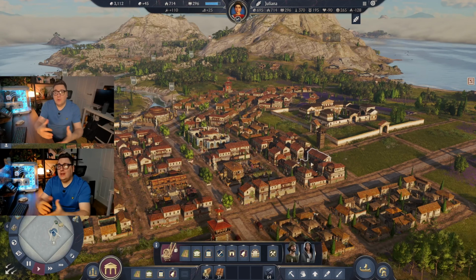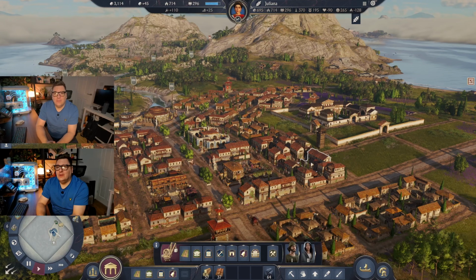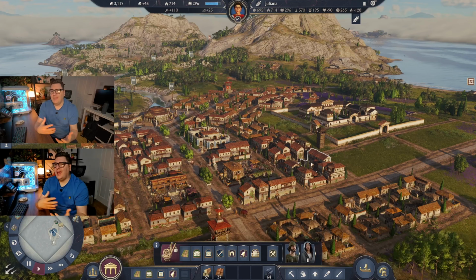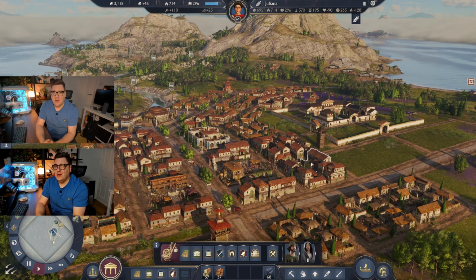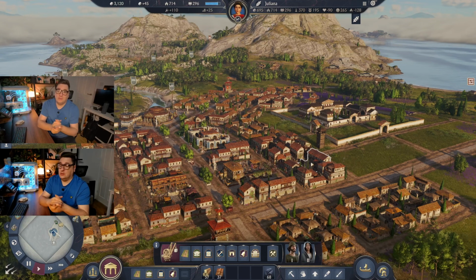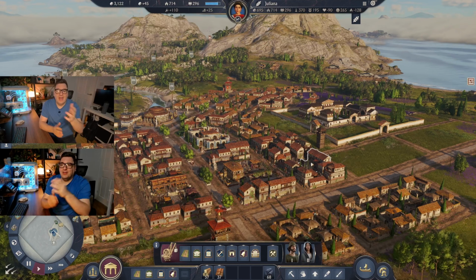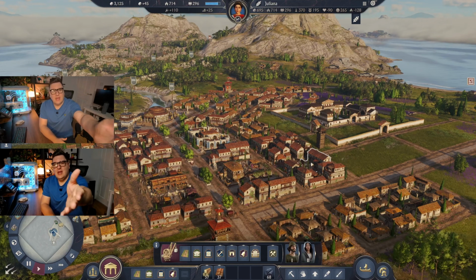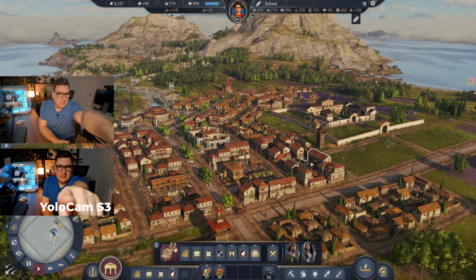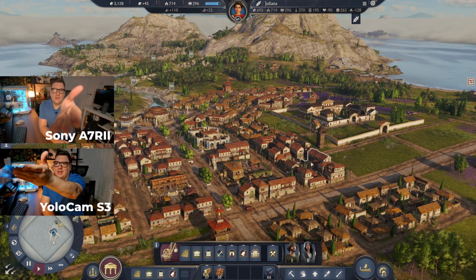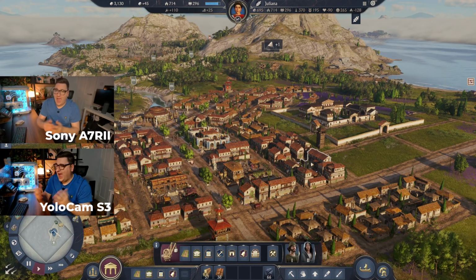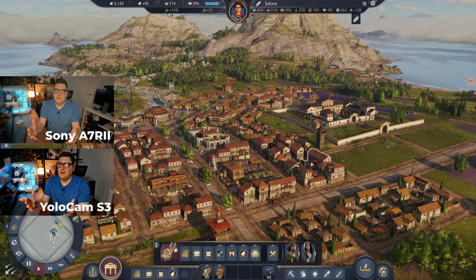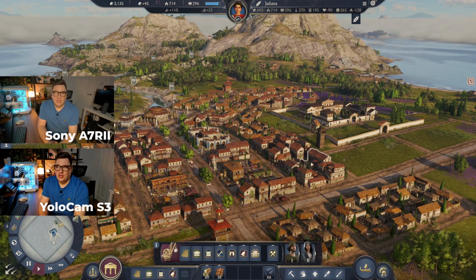So I've just quickly jumped into a game of Anno 117, and I've also adjusted my OBS preview to replicate what a common stream might look like with the two webcams, or the SLR camera and the webcam on the left hand side. Now I am comparing the quality difference between the YoloCam S3, which is this one here, and the Sony A7RII, which is this one here. And for the most part, if you are using these cameras to live stream, you're not going to be noticing, I don't think, a huge difference.